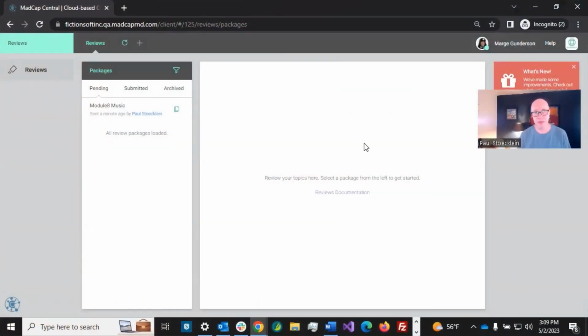So what's going to happen when they do this is you're going to get an email, and there's just a link on there. It's a legit email. It's going to come from MadCap Central. No one's trying to sell you a timeshare or anything like that. So you click on this link and you're going to open up MadCap Central. And it should look something like this. And you are logged in, and you're Marge Gunderson in this case.